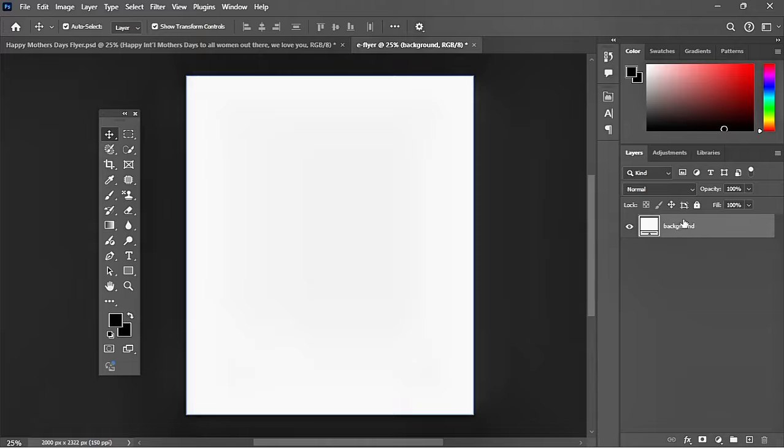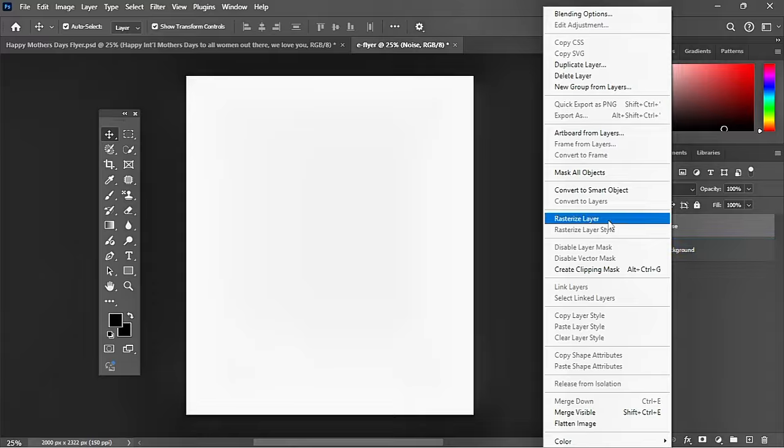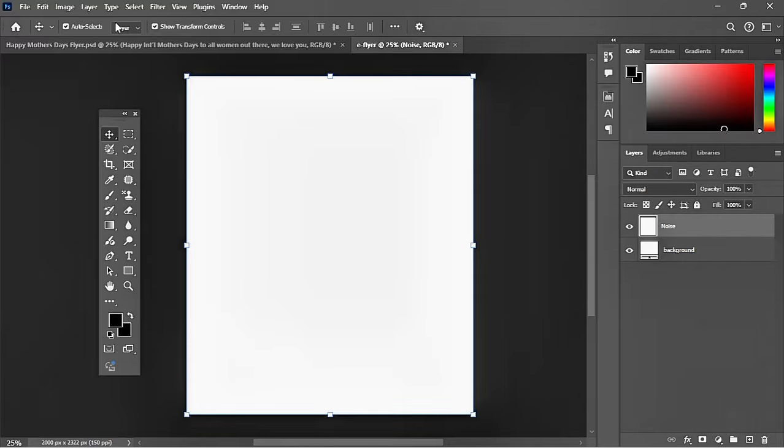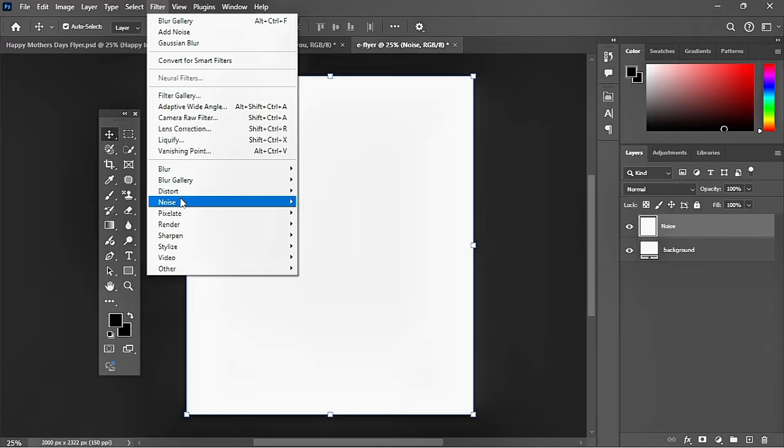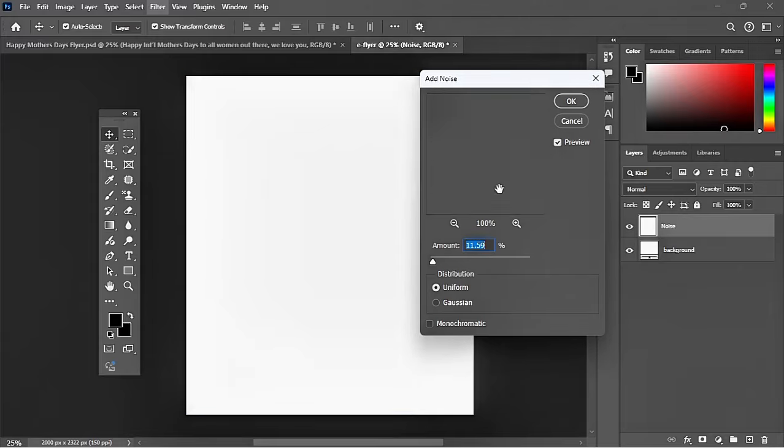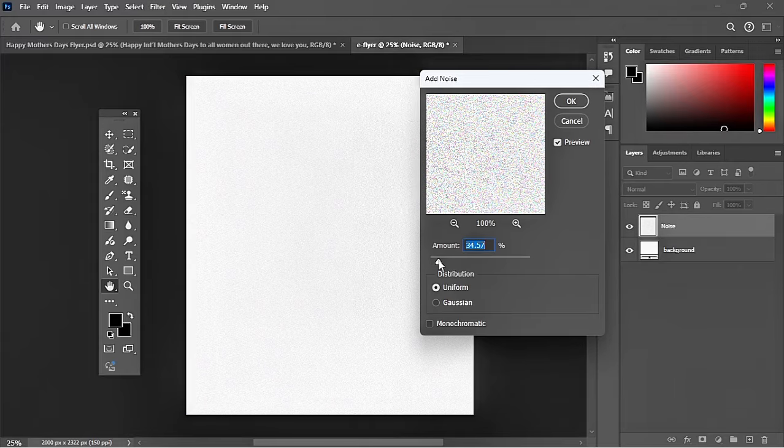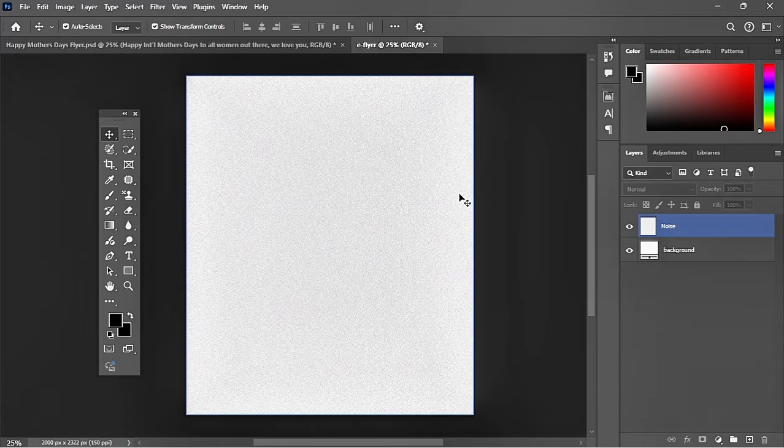Now before I lock it, I would like to make it noisy. For this particular one, I'll call it noise and I'll rasterize it. So I'll head over to my filter and then add noise, hit on noise. I like to give it just a little value, not much, around 34 is okay, and I'll hit OK.